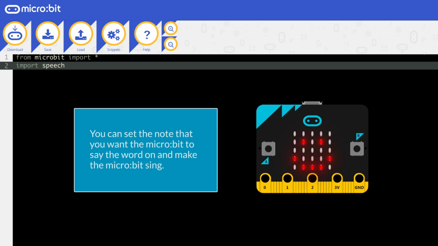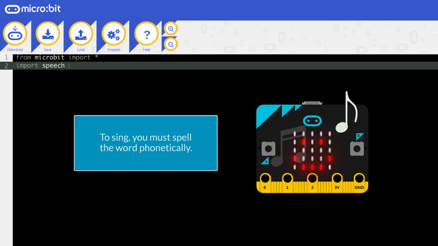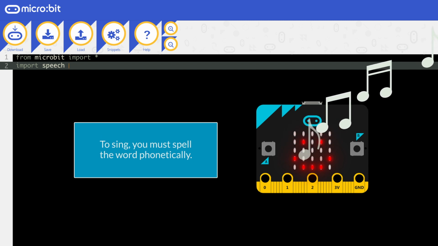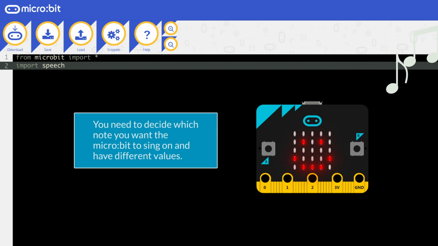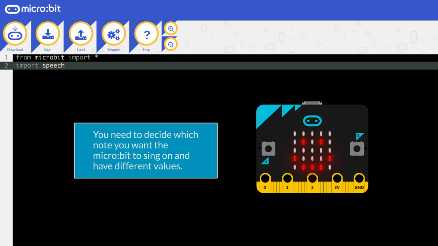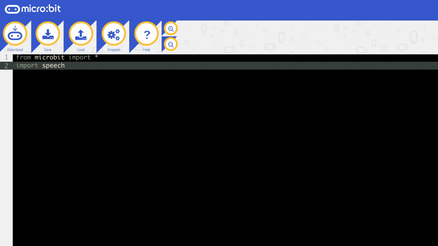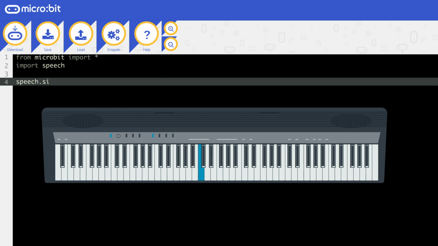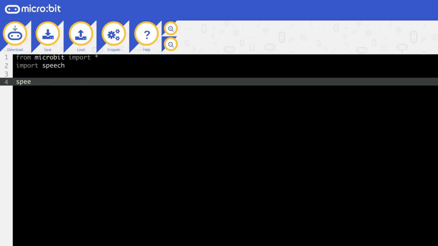Finally, you can set the note that you want the microbit to say the word on and make the microbit sing. To sing, you must spell the word phonetically. You need to decide which note you want it to sing on and have different values. For example, if you want it to sing on middle C, this would be 58. This uses the function speech.sing, and the number comes after the hash and before the first letter. So singing please on this note would be like this example on line 4.